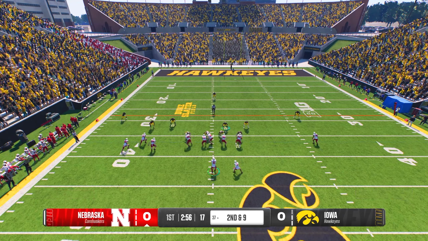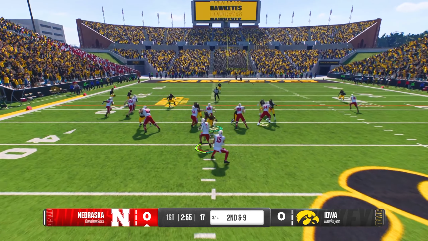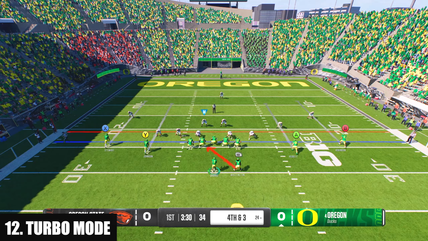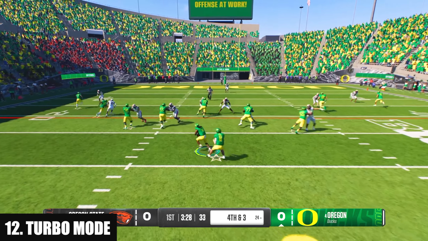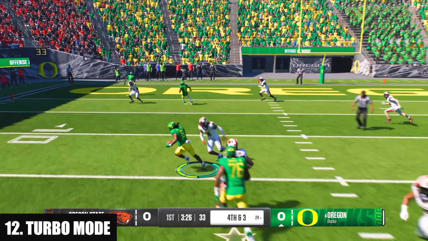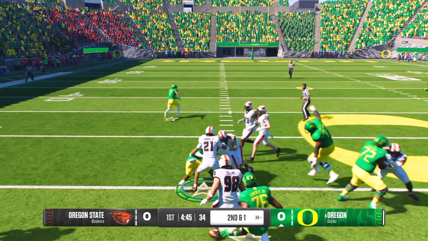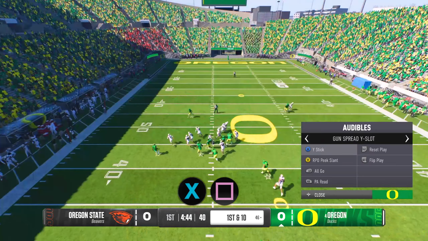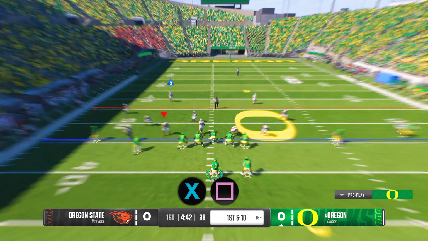Once the ball is snapped, you can sprint right through the middle of the line to bring the ball carrier down in the backfield. At number 12, this is the fastest way to hurry your players to the line and quickly snap the ball. This is the new turbo feature, and it's an even faster version of the no huddle, which you can activate by holding X on Xbox or Square on PlayStation after a play is over.